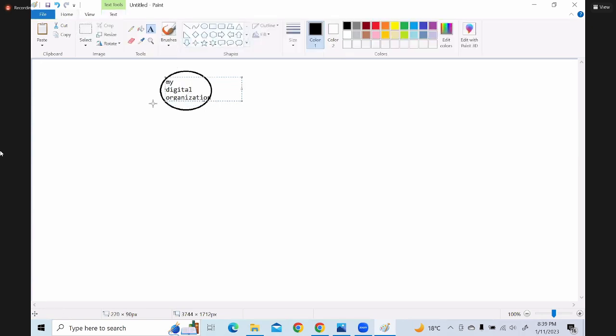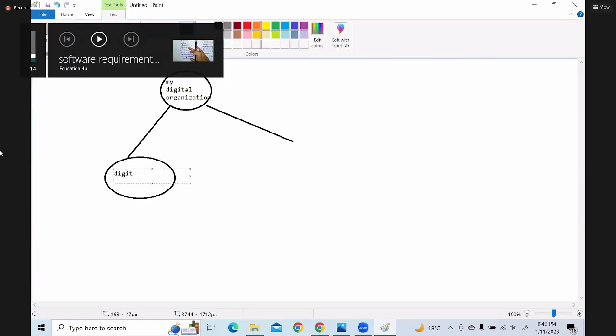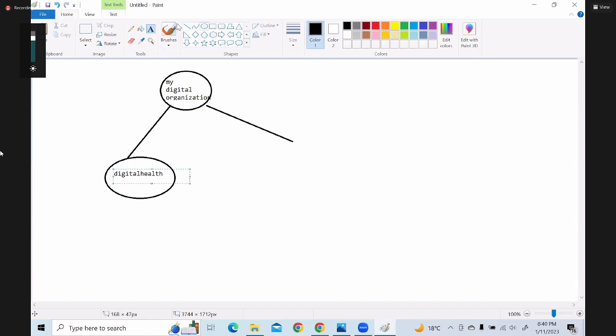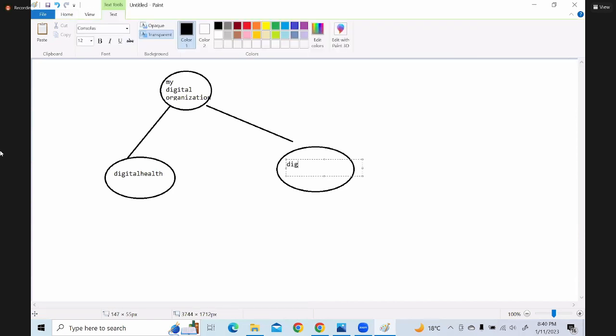In this, under this, I have two groups actually. One related to digital health and another related to digital insurance.